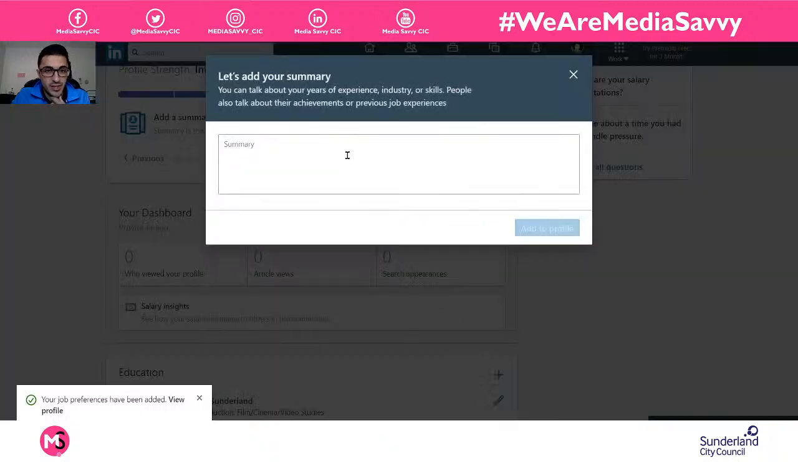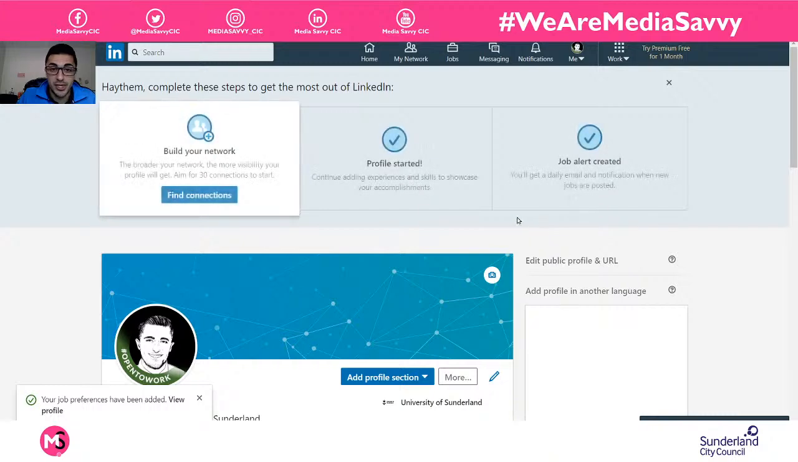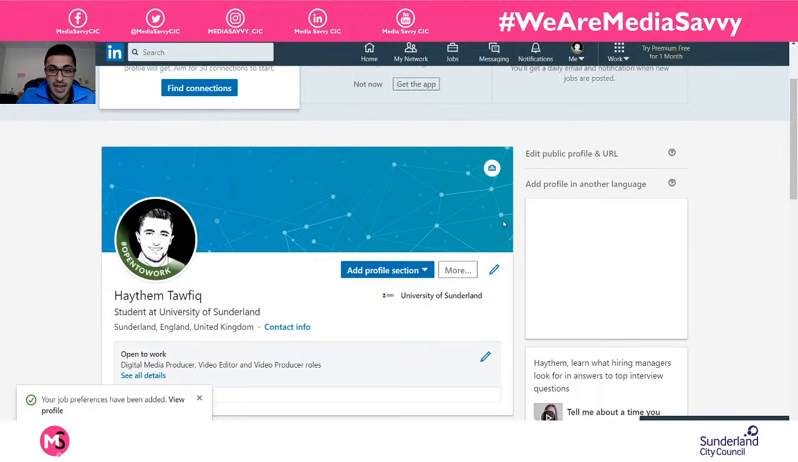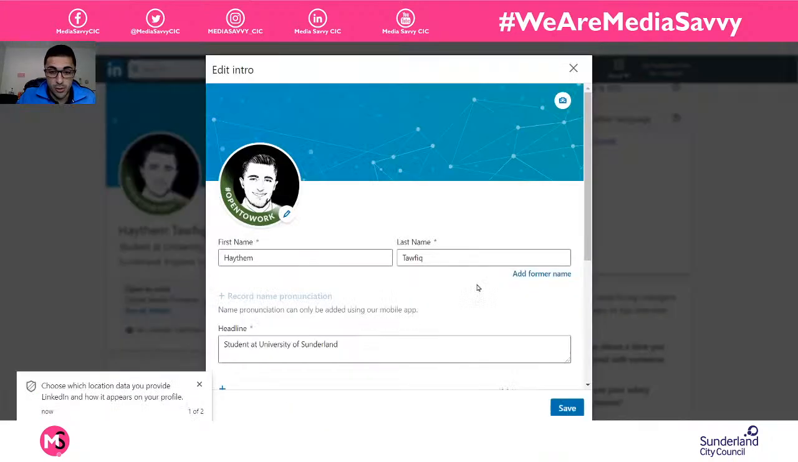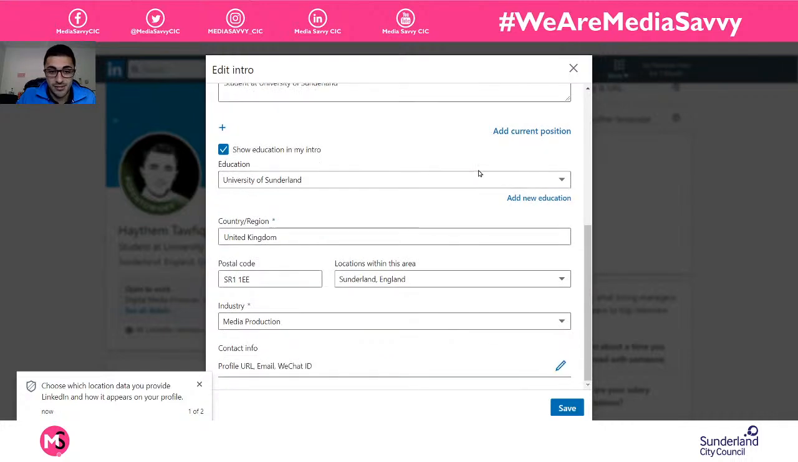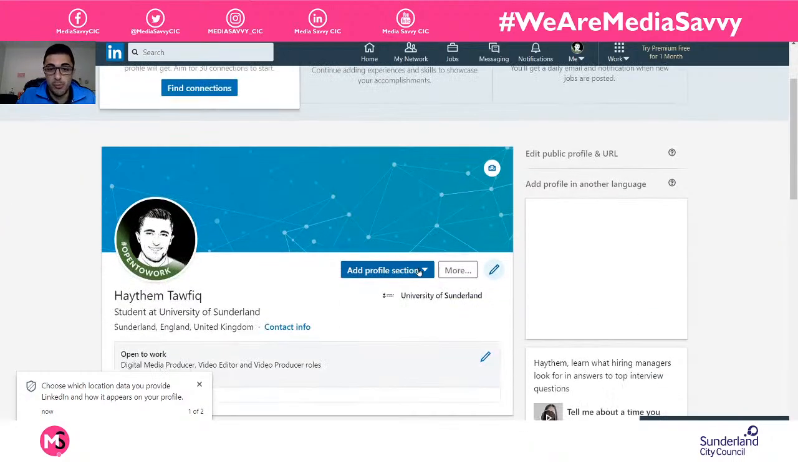So I don't think they've been able to generate a summary because I haven't really added any information, but this is where you can add a summary of what you do, so you can talk about your years of experience in the industry, skills. People also talk about their achievements in previous jobs or projects and things like that. So again, this is just your profile that at any point you can come in and edit, and what's available publicly.